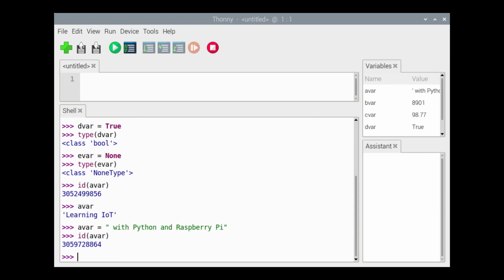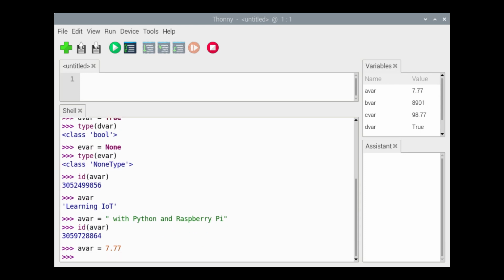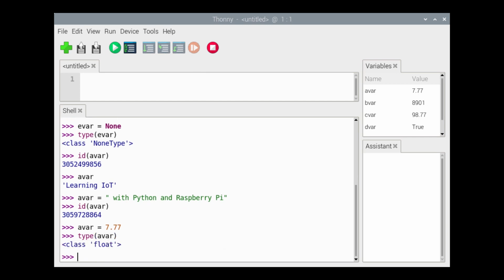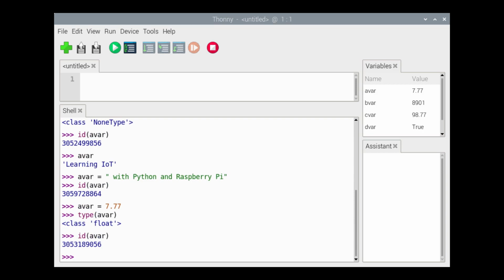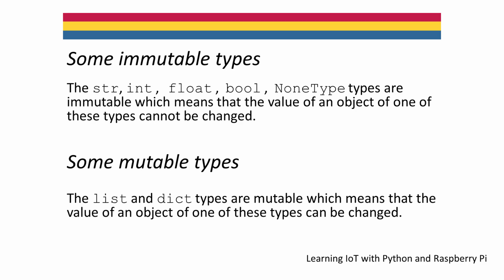Instead of a string, an integer or a floating point number can be assigned to avar. We assign 7.77 to avar. Calling the type function returns float, and calling the id function causes the different identity to be returned. The int type, bool type, float type, string type, and None type are immutable, which means in simplest terms that the value of an object of one of these types cannot be changed. The value of a mutable object, in contrast, can be changed. The list type and dictionary type, which are mutable, are explained in later chapters.